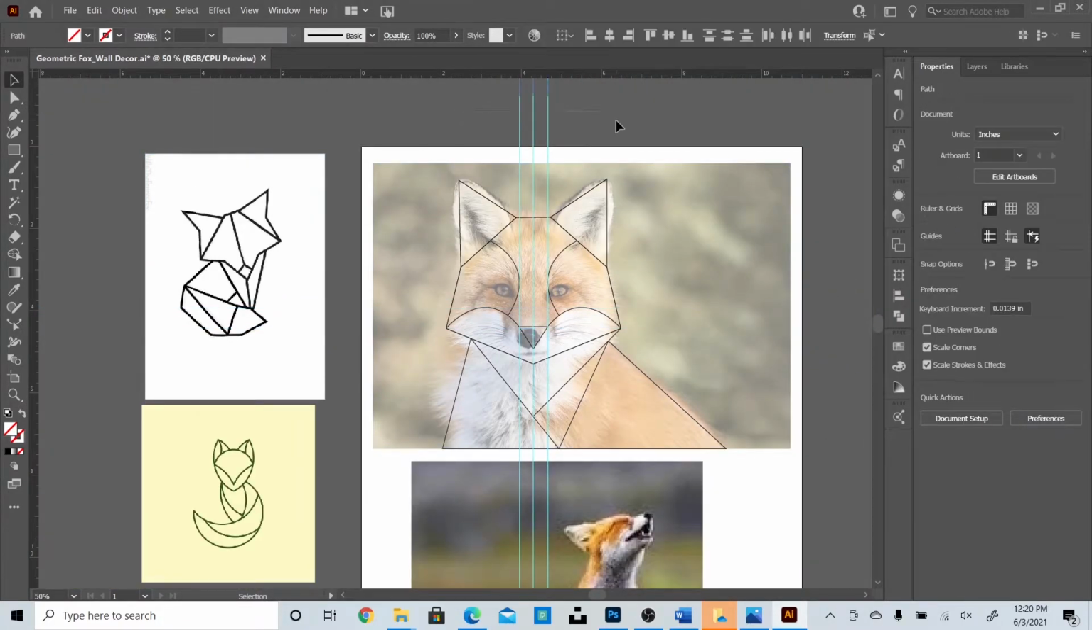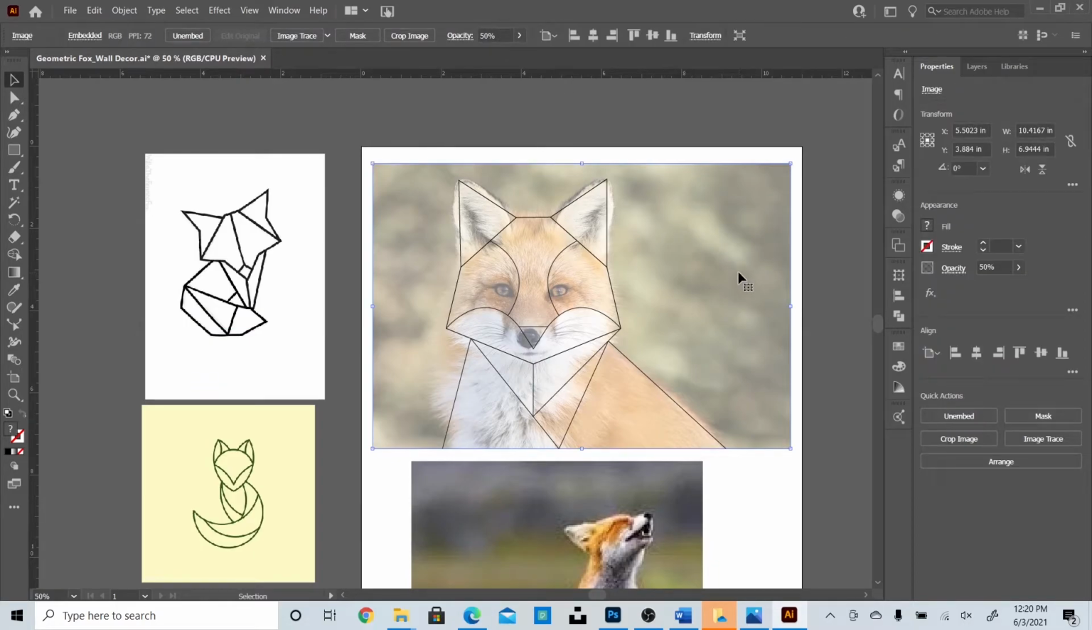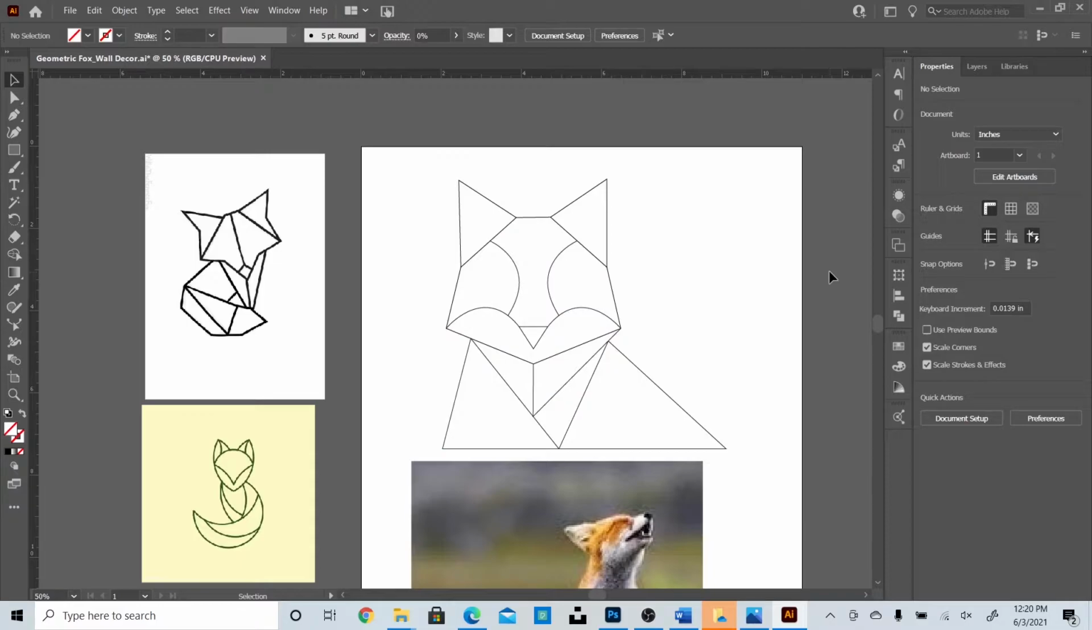You can lower the opacity of your reference image to see your design. In doing so, I noticed the curves on the face make the design look more like an owl than a fox. So I'm going to change that part of my design.